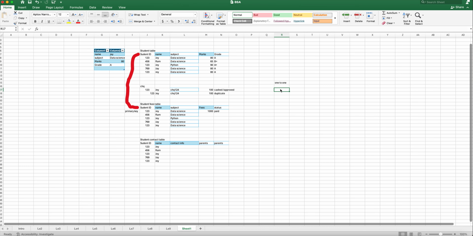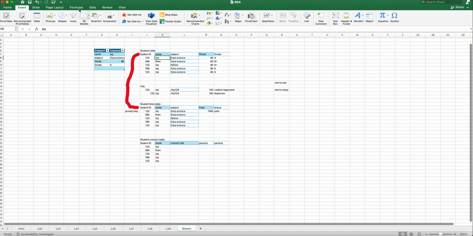So one to many. Here you see I have the student name, which can appear in a different table, right? How is it one to many? You see, it appears in the student table, it appears in the student fees table, it appears in the student contact table. So one to many, right? You got the idea, right? How is this working?